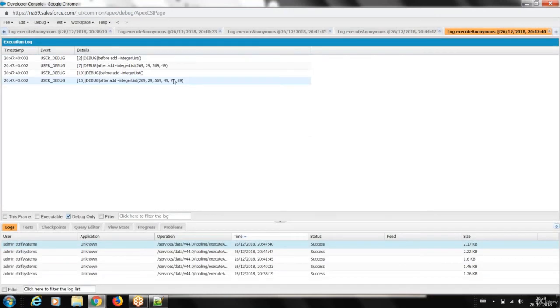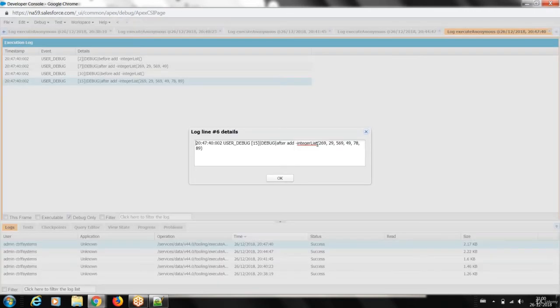So this is adding an element. Now we added 269, 29, 569, 49, 78, 89. But I want to add one element after 269 and before 29. So if you see this element, let me copy this.